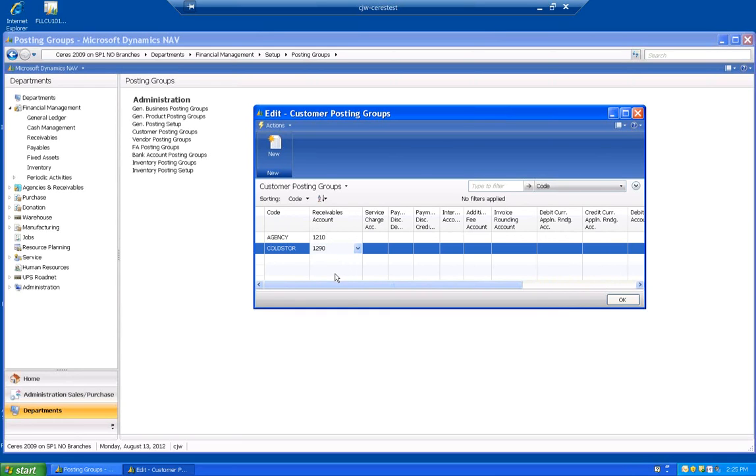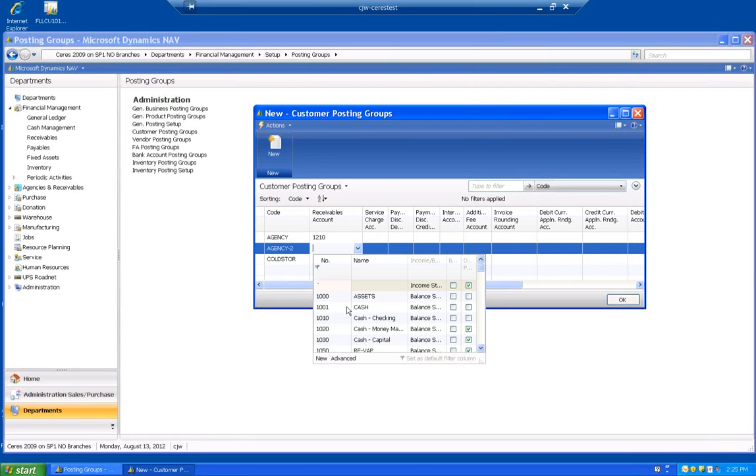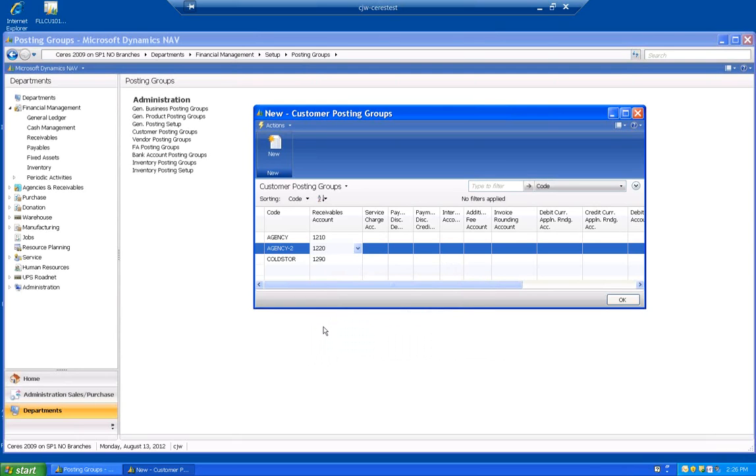To create a new posting group, you would simply click on New, and then put in the name that you want to call your posting group. And then you would select from the lookup the receivables account to assign. So if we needed to have a separate AR account for agencies that post to this 1220 account, then we would create a new posting group and define the receivables account on that posting group.